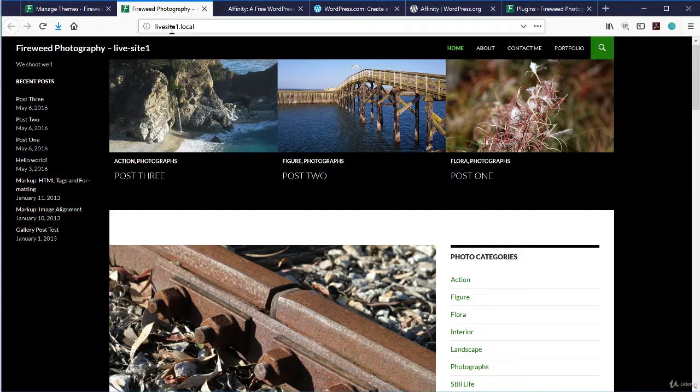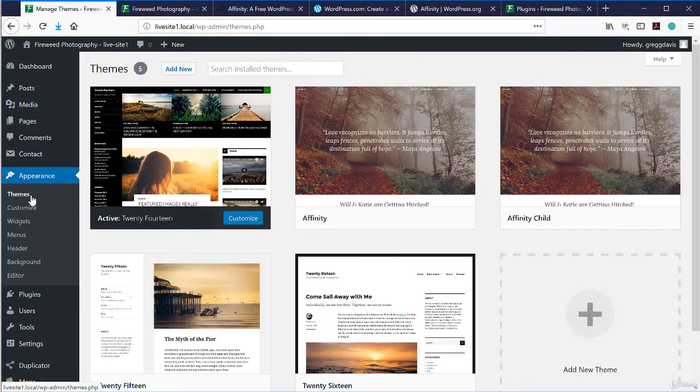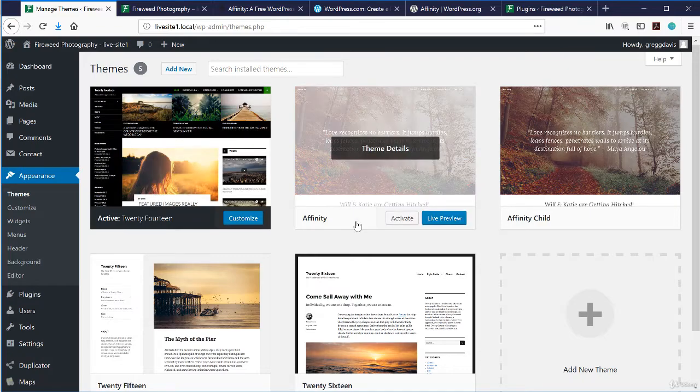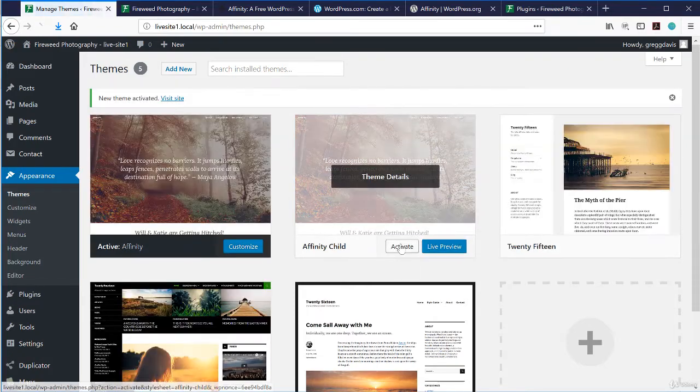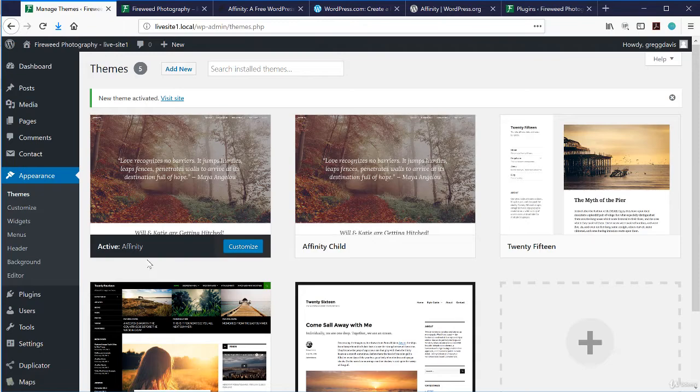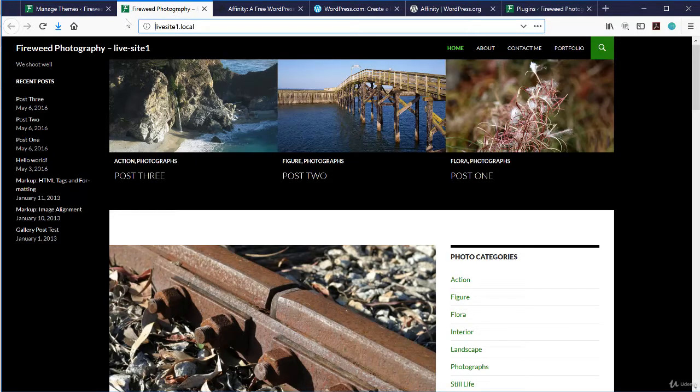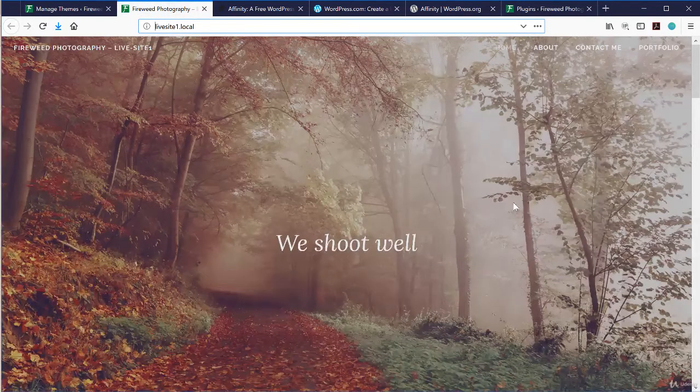I'm going to use my Local by Flywheel site to do these changes, but you can do it in whichever local development environment you're using. So under Appearance, Themes, the first thing I'm going to do is just click Activate under the new Affinity theme. Now it just says New Theme Activated, Visit Site. We might as well open the site in a new tab. I'm just going to refresh the page and look at what we have here.